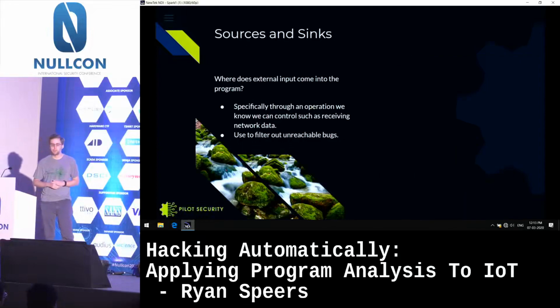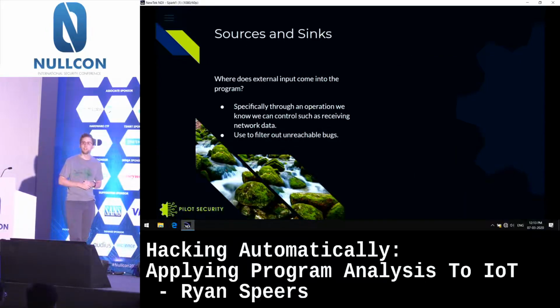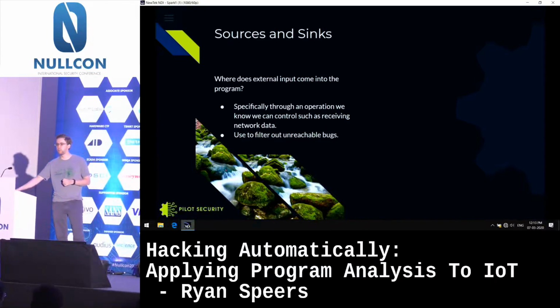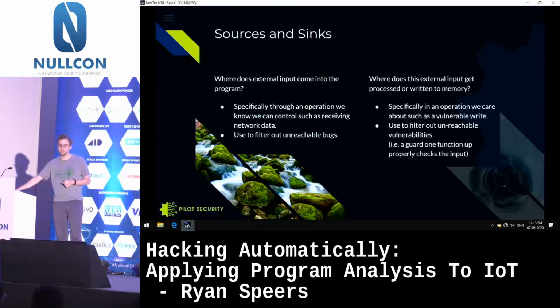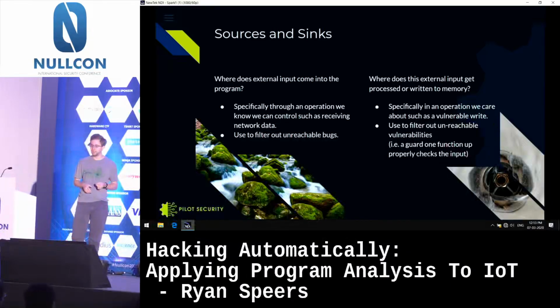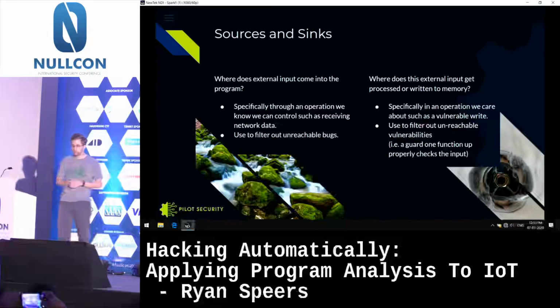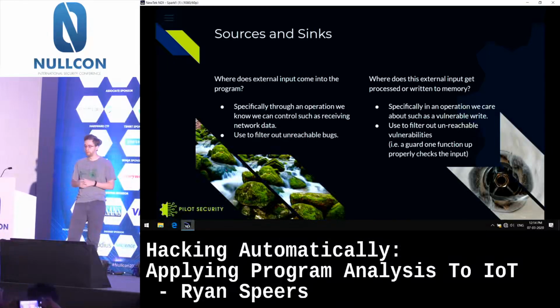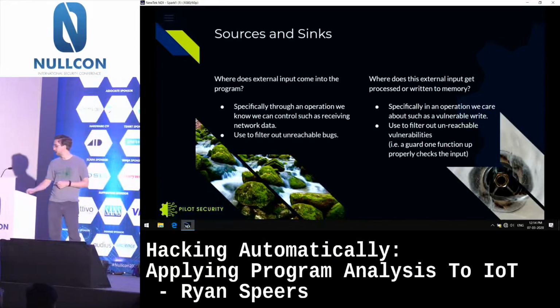So I just talked briefly about sources and sinks. Let's touch on that for those of you who haven't looked at those. When we talk about a source, we're talking about where the external input in the program comes from. Ideally, from an operation that we know an attacker can control, like reading in data from a network. We use the sources to filter out bugs that are unreachable. Then we look at the sinks. Where does that external input get processed or written to memory? This is what we use to filter out unreachable vulnerabilities. So we're looking at an operation which we care about, like a vulnerable write here.